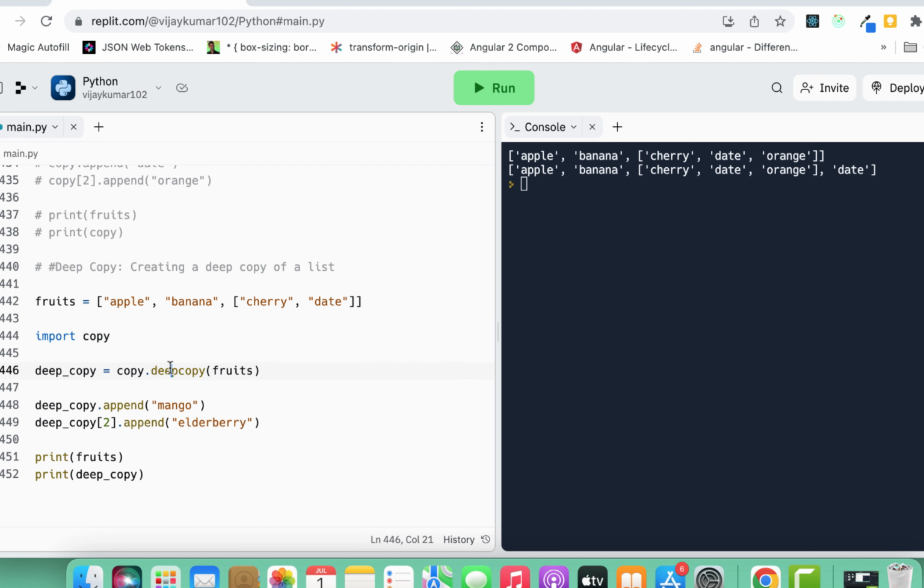With this deepcopy function, we are passing our original list and creating a deep copy of it. I am appending something to the outer list and something to the inner list as well. So let's run this one. If you see here, mango is not appended to the original list, and elderberry is not appended to the inner list. So here it is doing deep cloning. Our original list is not affected, and whatever operation we do happens on the new list. This is one of the good examples.